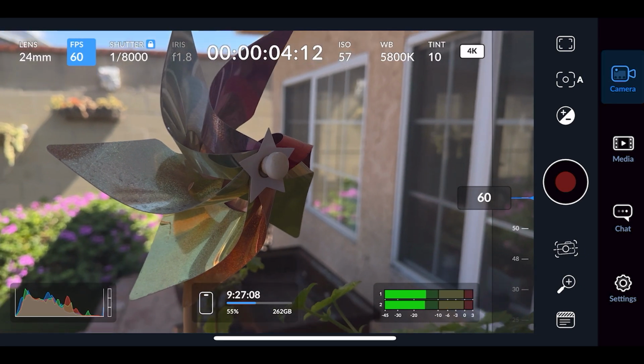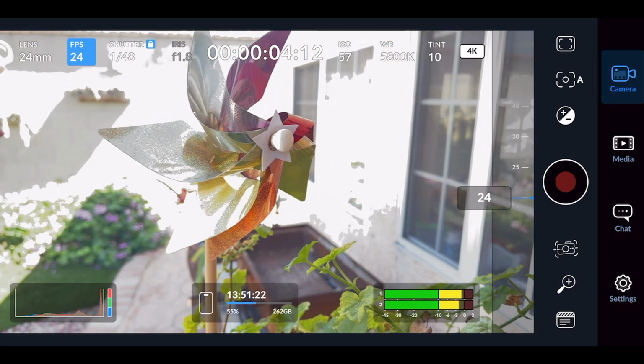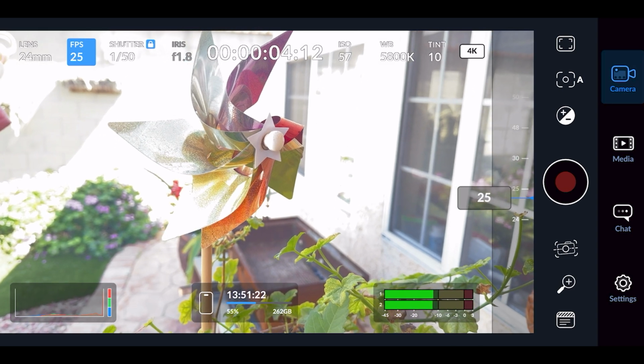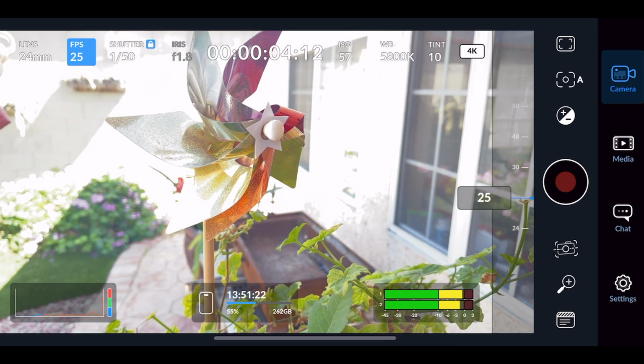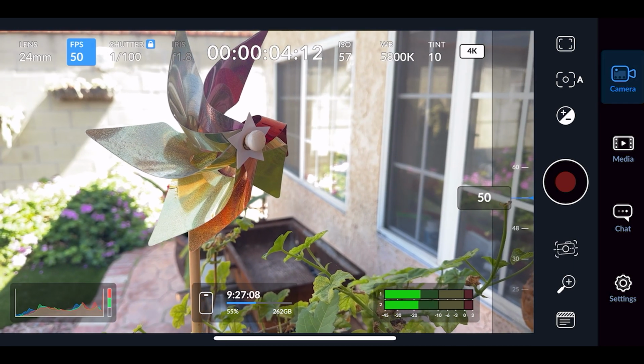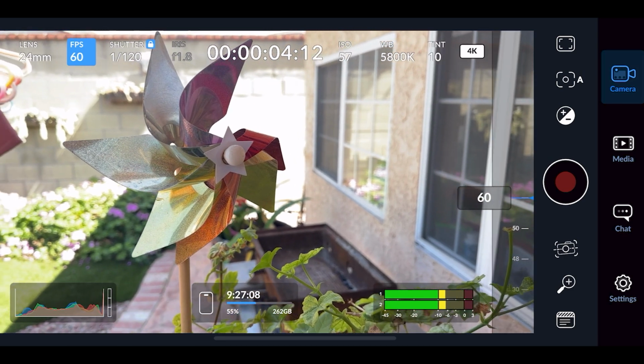Frames per second is between 24 and 60. If you're using slow-mo, you want to do 60. If you're shooting a talking head, you can do 24 or up to 30. I usually don't shoot 25, that's for the European countries. Same with 50, those are PAL. We usually do 24, 30, or 60.